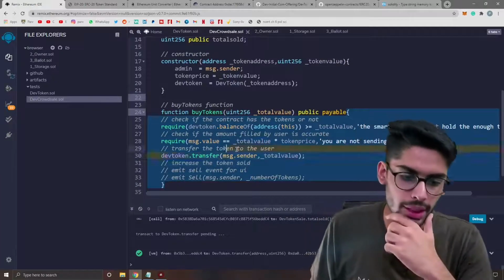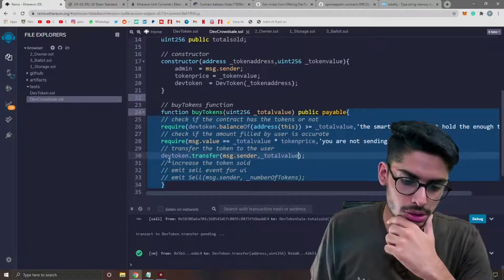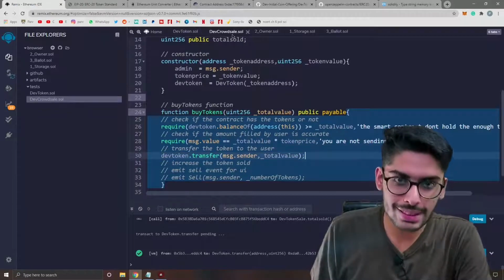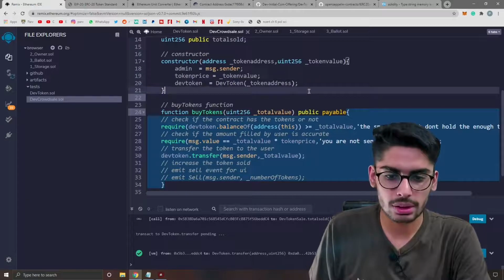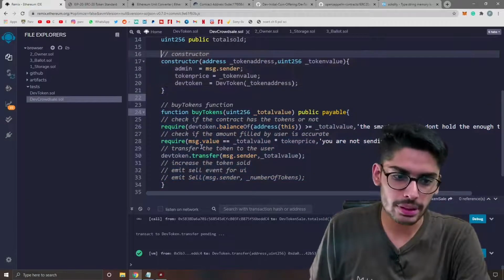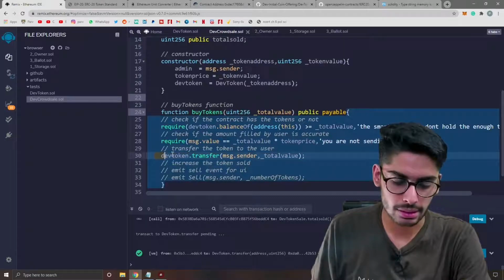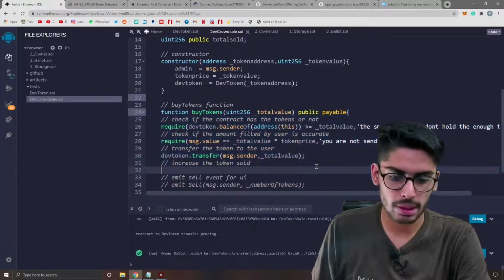Now you may ask about devtoken.transfer. Here devtoken.transfer is run by this smart contract. This smart contract contains like 500,000 crypto. So the smart contract is calling the function from inside, and the crypto is sent by this smart contract.